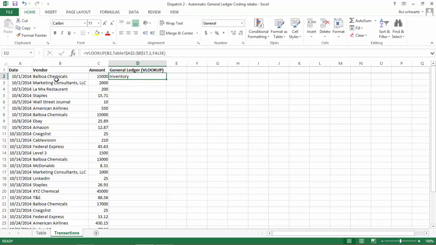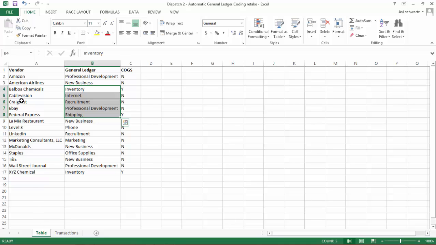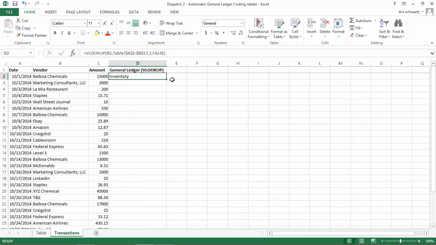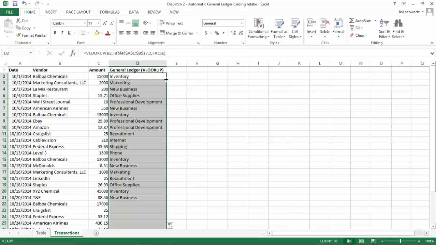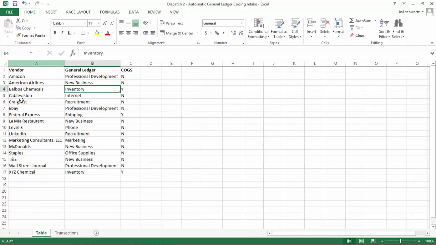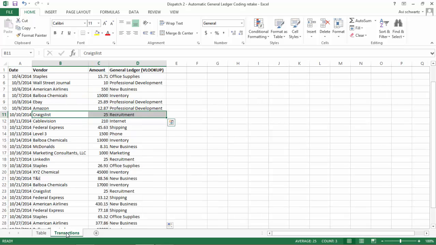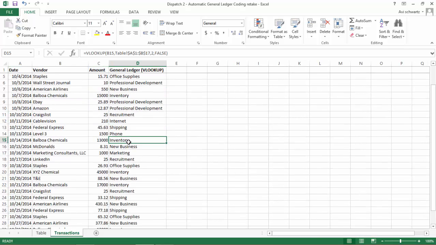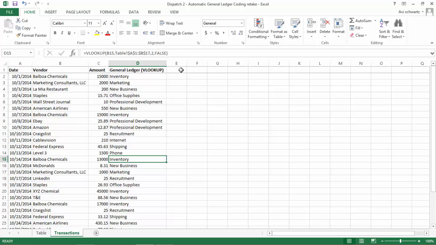And that returned inventory. So Balboa Chemicals equals inventory. If we go over to the table and we find Balboa Chemicals, we see inventory over here. Then I could spread the function down by double clicking the corner and the function spreads. So we see Craigslist is booked to recruitment. Go over to the table. We find Craigslist, we see recruitment. It cross-references the values. And went all the way down.